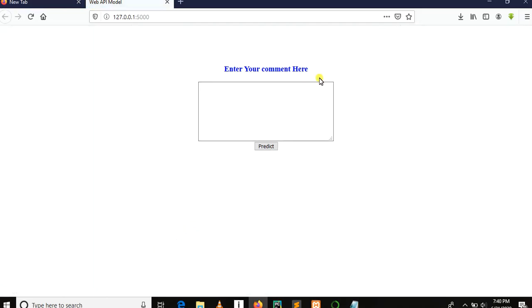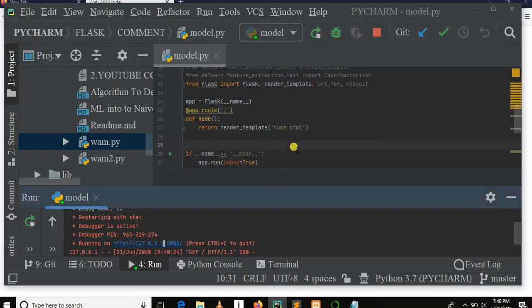Wow, it is looking awesome. So this is our home page. Finally, we have created our home page using Flask, which is the main interface where a user will put input, then predict. This is looking very awesome. I have nothing more to do. In short, this is the end of our tutorial.